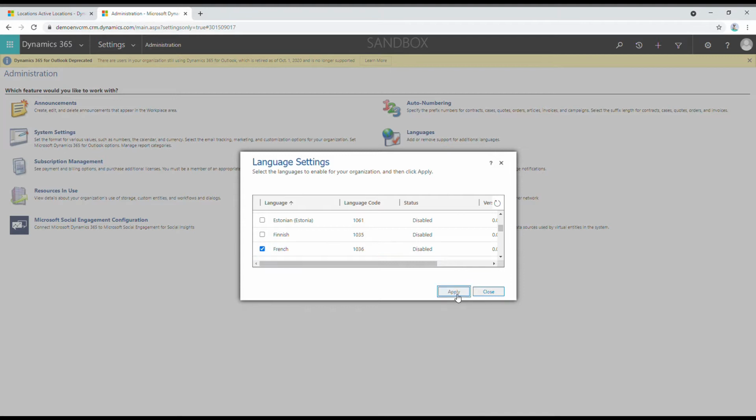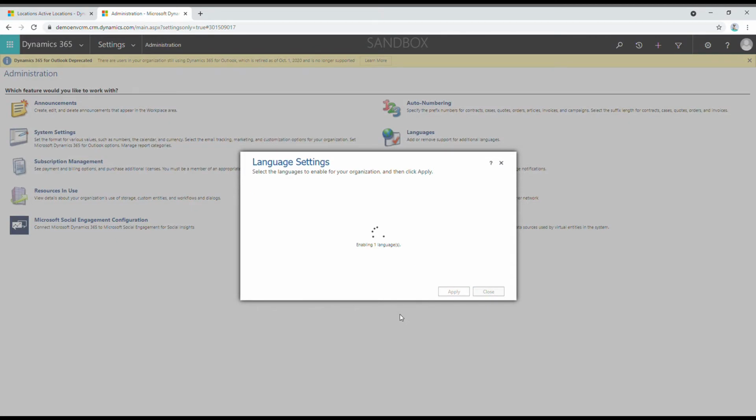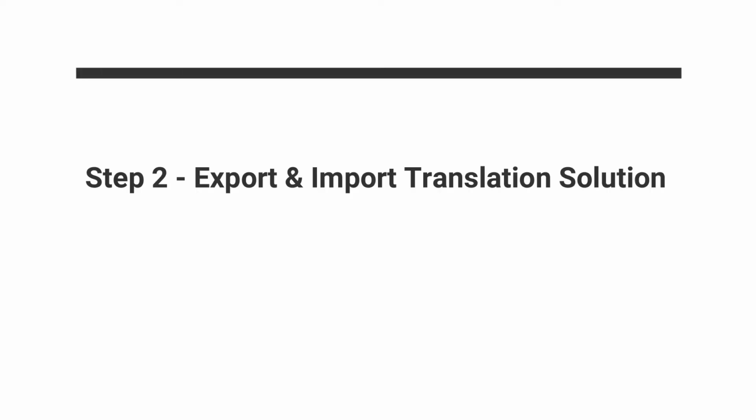Click on apply. Then it will ask you to confirm the language change. Click on OK. So now your language is activating. This process of activation will take more than 30 minutes. And once your activation is done, we'll move to step 2, which is export and import translation solution.